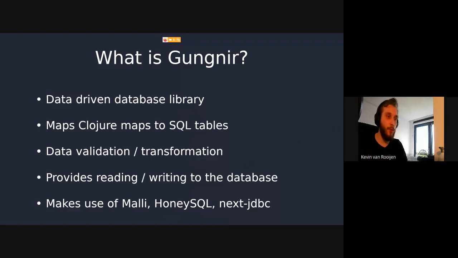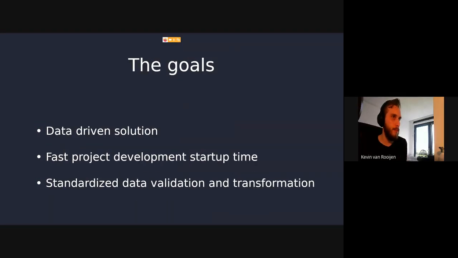It also provides reading and writing to the database with a protocol, and it makes use of existing libraries. So it's not a completely new thing. Not everything is made from scratch. So it uses Malli for validation, which is basically a data-driven spec, simply put. It uses HoneySQL for querying, which is a data-driven SQL language for Clojure. And it uses next.jdbc for actually connecting to the database and doing some transformations after querying.